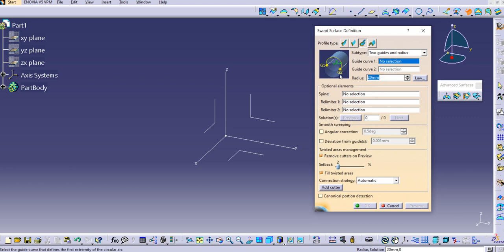You can see this is G1 and G2, which are guide curves 1 and 2, and R is for the radius. Then you can see the relimiters 1 and relimiters 2. The interesting thing here is this radius. Let's say the distance between these two guide curves is 100 mm. Then the radius should be at least d by 2, which is 100 by 2, which is 50. So it should be at least 50 mm, and then it can be more. Otherwise, at 20 mm it will throw an error.